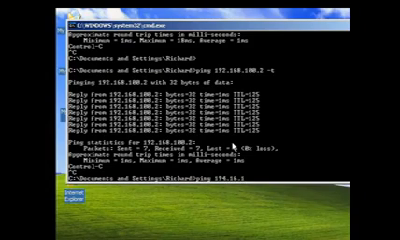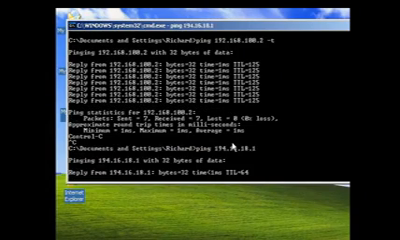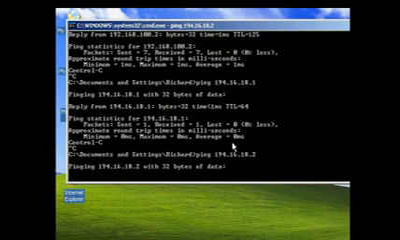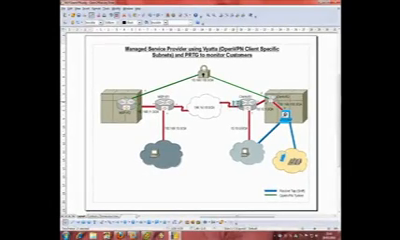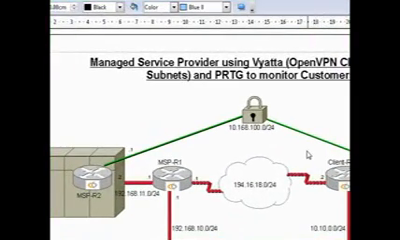Okay, how about, can we ping 194.16.18.1? How about 2? Good. So whereas previously we could ping there, we now can't, which is good. So firewall done here, firewall done here.